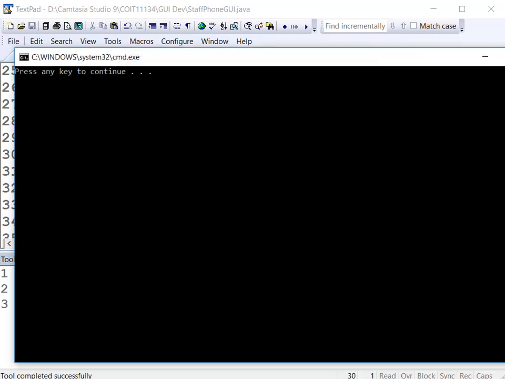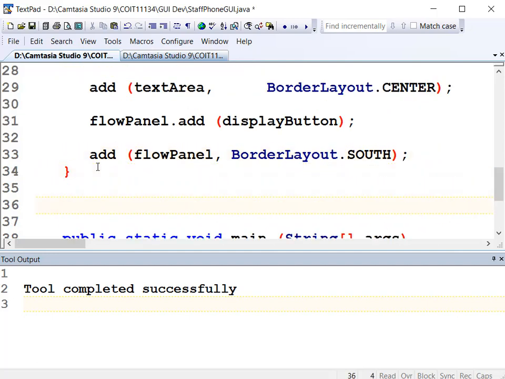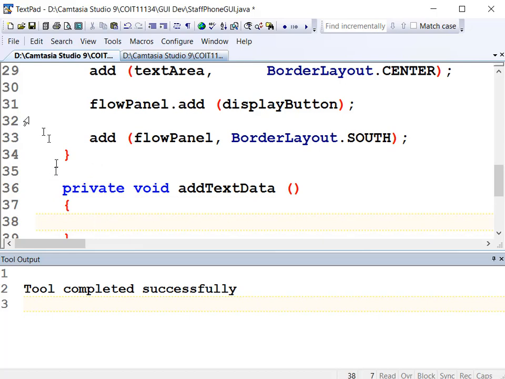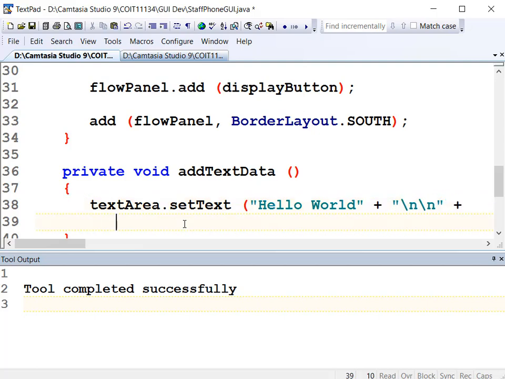Okay, so let's just make it so our button displays something. So we'll add a method called private void addTestData. Just a little bit of test data going into our text area. And so it's textArea dot setText. So you set the text of a text area. So we'll add a bit of text there. Hello world.